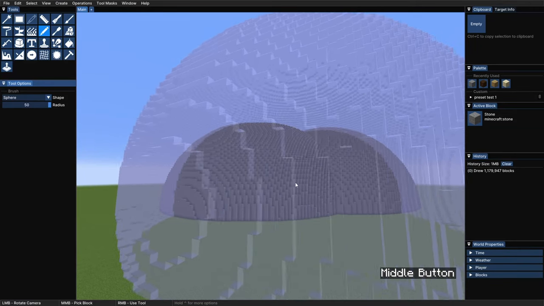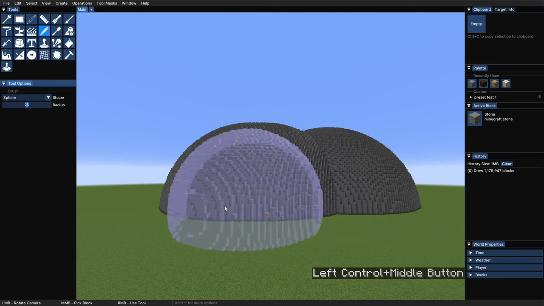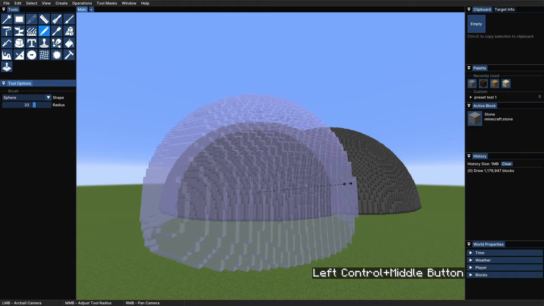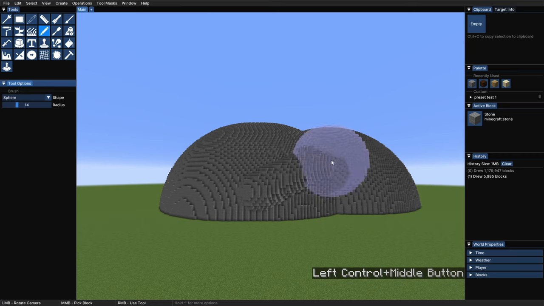Another way to change the size of the brush as we go is by pressing Ctrl and the mouse wheel, and then drag it in or out. As you can see, the size will automatically be reduced or increased, which is very helpful and can speed up the workflow by a lot.